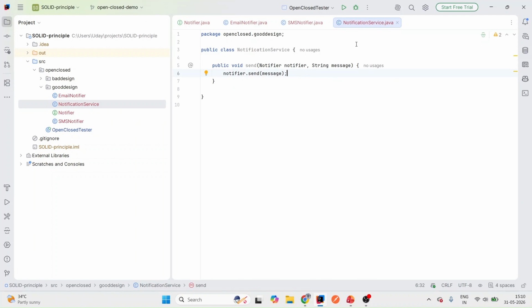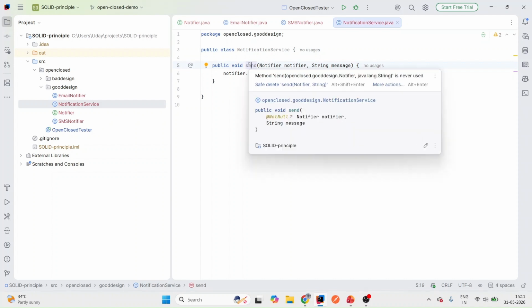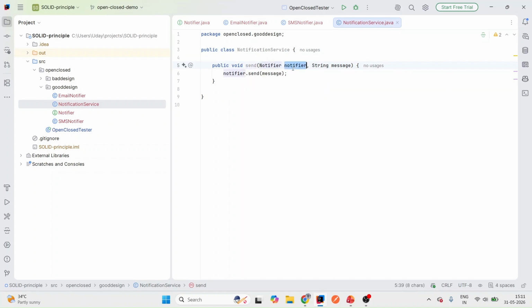So what I'm doing over here: we have notification service. Over there, I have added a send method, which accepts two params. One is the notifier, another one is the message. I'm passing this message to the notifier, and basically I'm calling the notifier send method and passing this message.